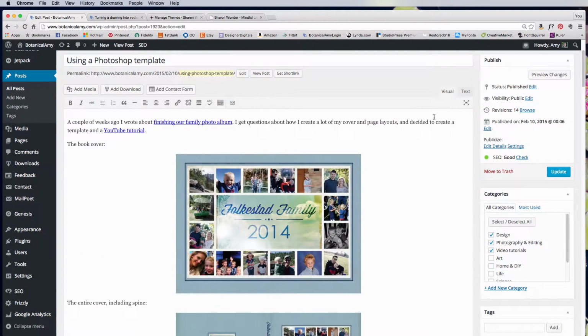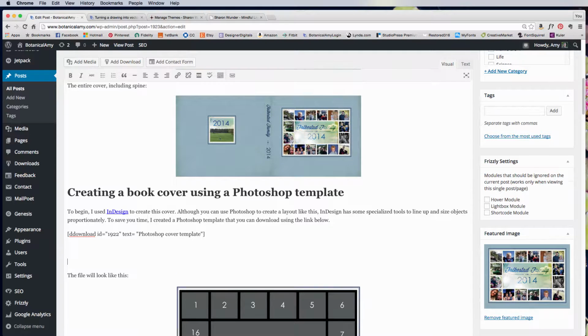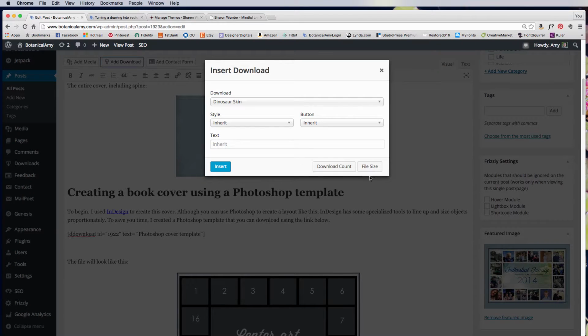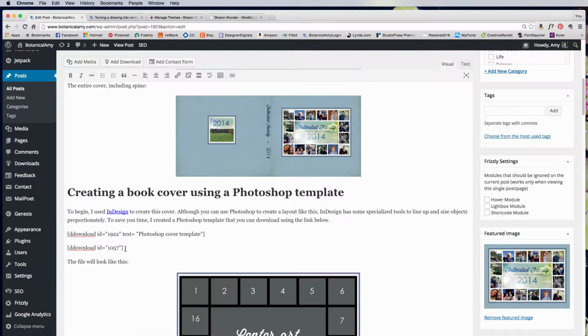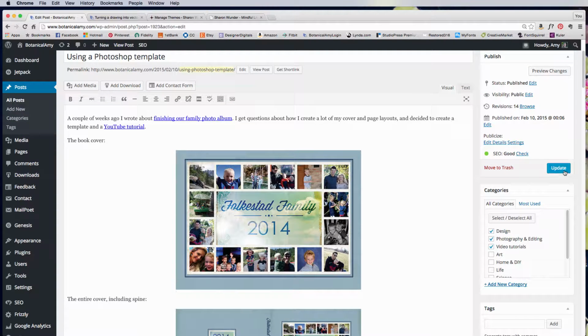You can do it in visual mode as well. So right here, if you were in visual mode, you can hit this same add download, hit insert, and it'll put it in there. And then the dinosaur insert would show there.